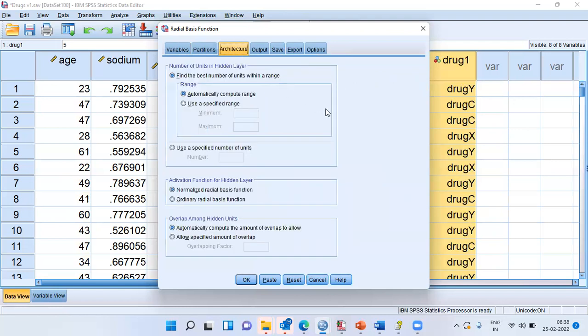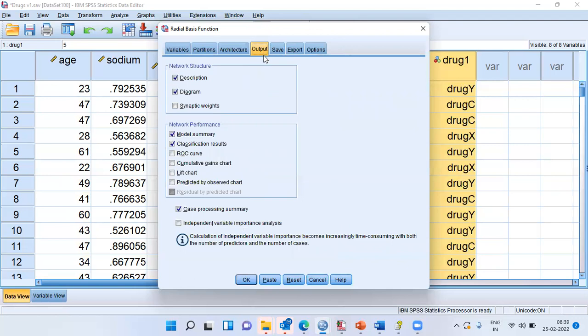When it comes to architecture, there are a lot of things that you can do. You can have several hidden layers, or you can go with just one hidden layer. When a neural network has only one hidden layer, it is called as a shallow network. On the other hand, when you have multiple hidden layers, it becomes what is called as a deep network. I'm not going to disturb the architecture as of now. Let me click on output.